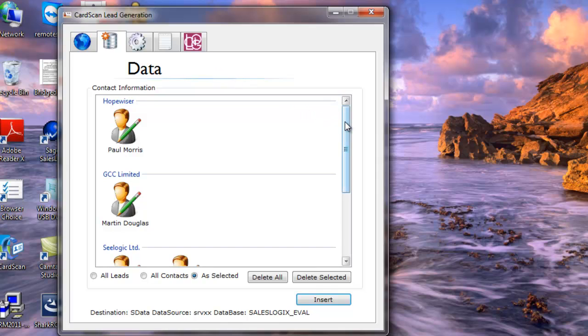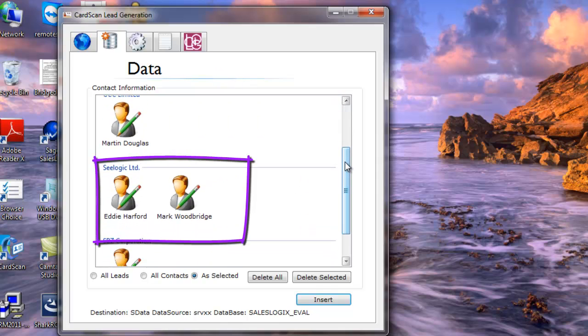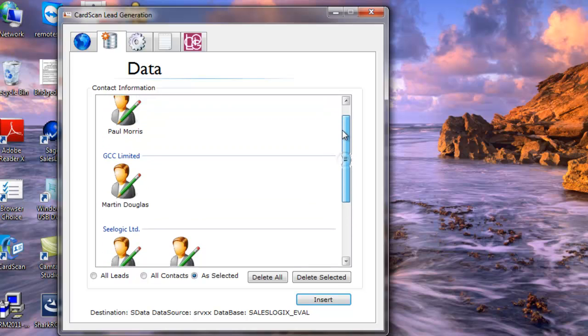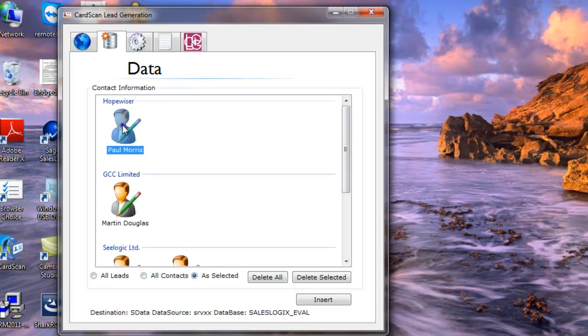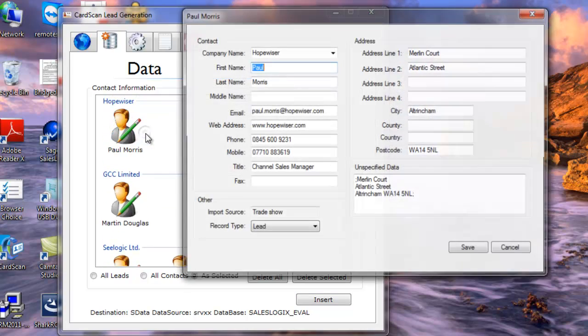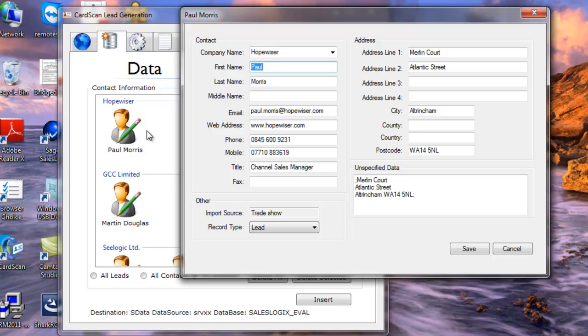And notice that if the scanner detects several contacts from the same company, it groups them under the same company header. Simply double-click or right-click and choose Open on any of your bits of data. This is where you can now edit the data. As we all know, business cards can come in all sorts of formats, but the scanner does a pretty good job of getting the information into the right fields. The company name has a drop-down which dynamically populates, so you can pick from names you have entered during this import session.